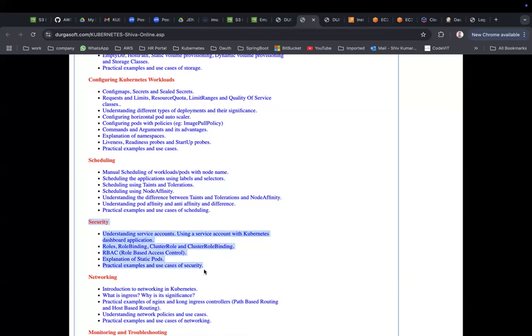Once the scheduling is completed, we will be moving towards security, understanding service accounts. What is a service account? Where do we need to use service accounts, and in which cases? We are going to see that. Role-based access control, okay, we are going to see it, it's very important.